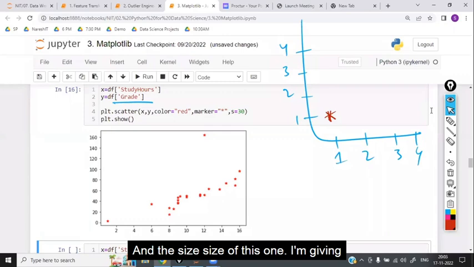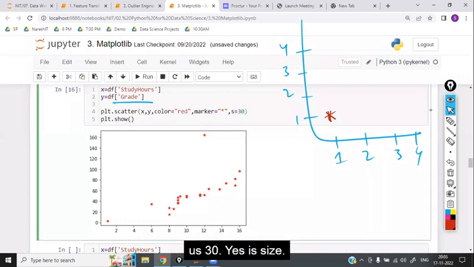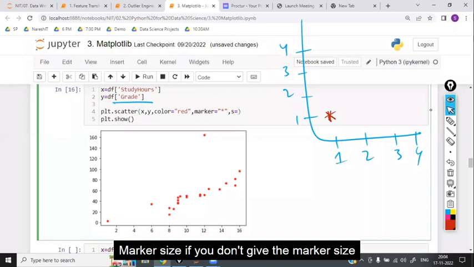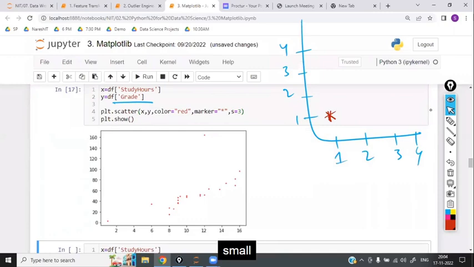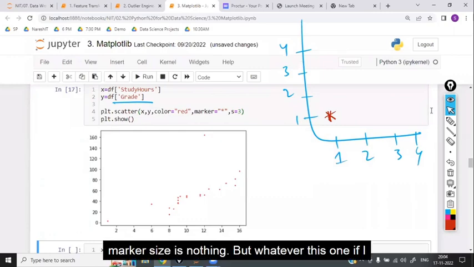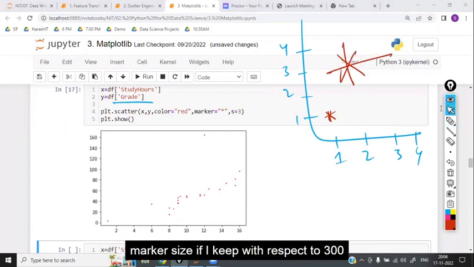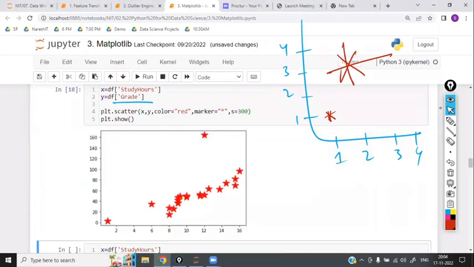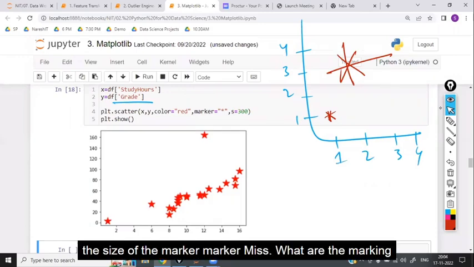And the size of this one I'm giving as 30. s is size, the marker size. If you don't give the marker size, the default is small. For example, if I give the marker size as 3, it is small. If I want a big marker, I keep it as 300. Marker size is the size of whatever marking you are going to make.